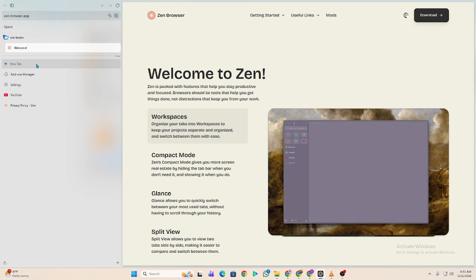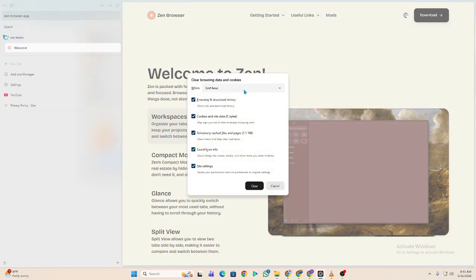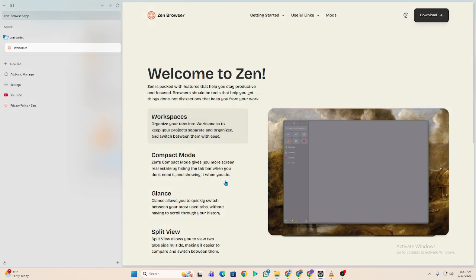Corrupted cache files may also cause loading or display problems, so clear your browsing data. Some extensions can conflict with web page rendering and create black screen issues. Make sure Zen Browser is fully updated because newer versions often include bug and compatibility fixes. Opening the browser in safe mode or using a new profile can help identify corrupted settings.